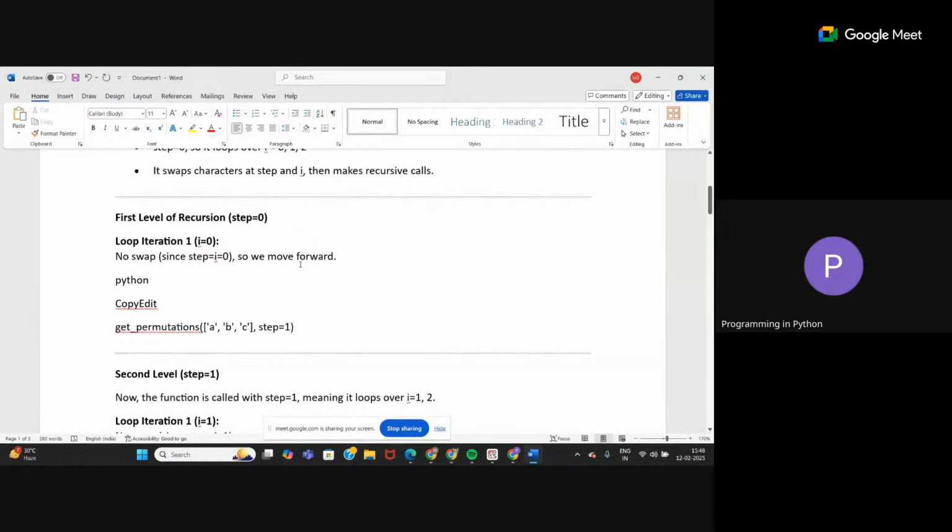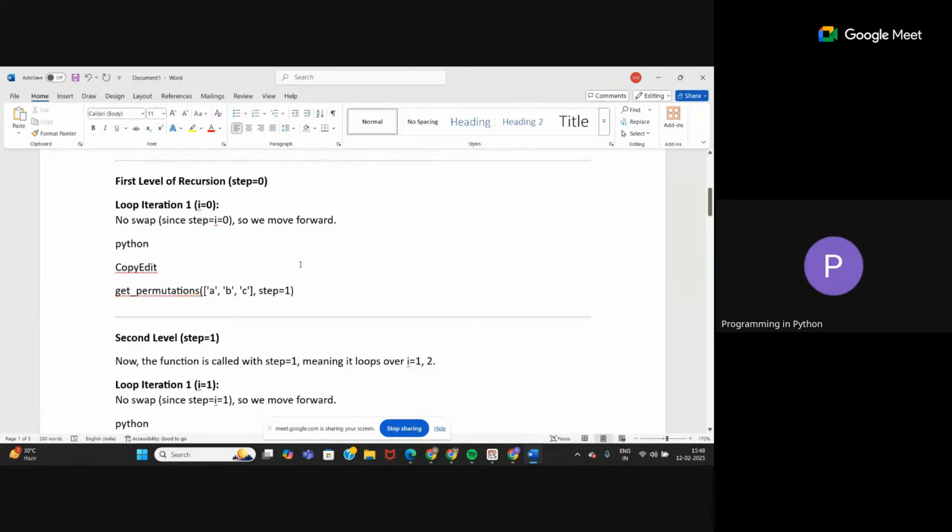Right. So first level of recursion when I is 0. So no swap will happen because both step and I are 0. So if both are pointing to the same letter, that means no swapping. Right. So the next recursive call is for step equals 1 because step is being incremented now. We are passing that same word copy. So this is a copy list that we made, right?